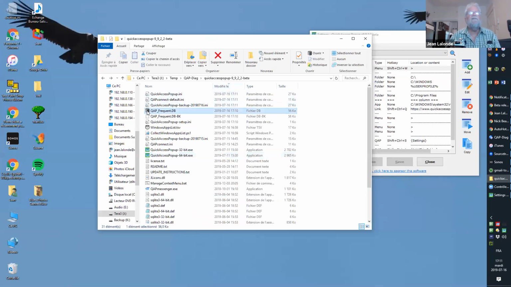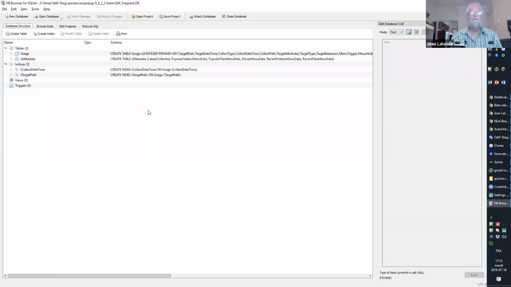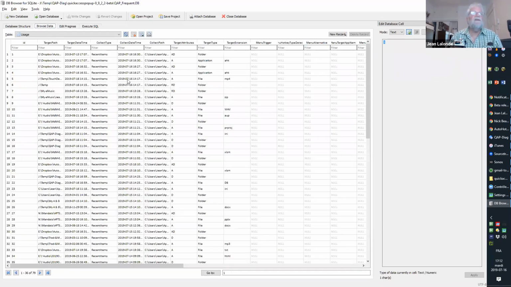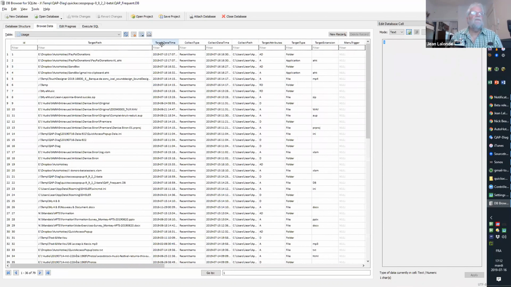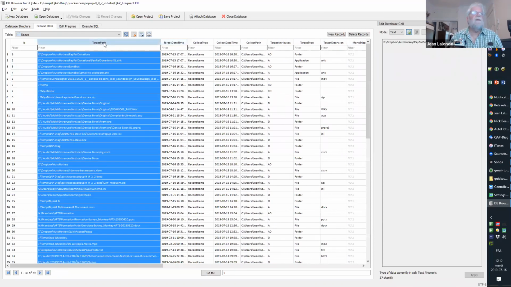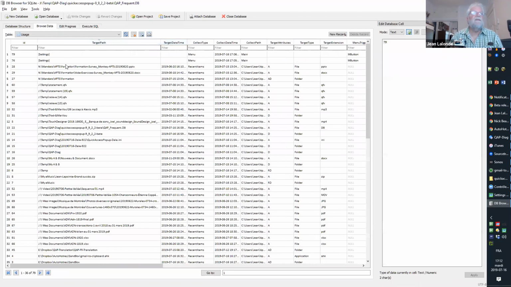So here, qap-frequent.db, it's a SQLite file. So there's an application, a client that allowed to open this database. Regular users will not need to open it, but here you see the data that has been collected by quick access pop-up. And for example, if I'm not grouping, but just sorting, you see that settings has been used twice. Settings is access to the setting dialog box.